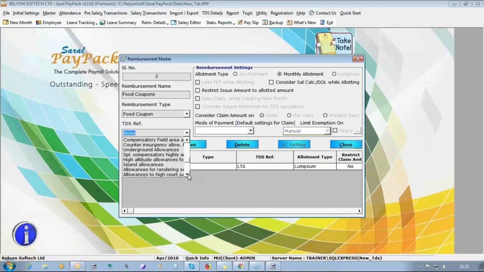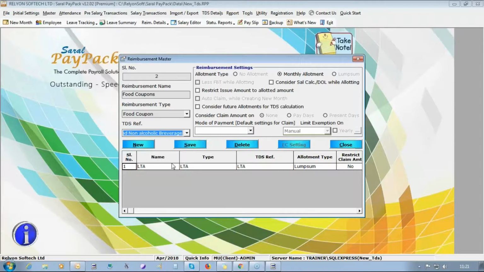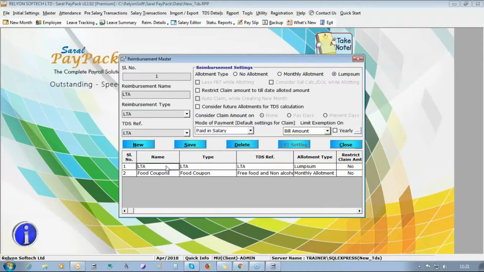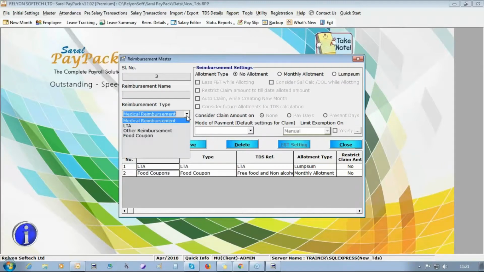So you can see here the TDS reference as given in assign age to salary structure, the same options are coming here as well. So based upon your requirement, based upon what entries you have done, you can map them accordingly. So for food coupons, I'll go for free food and non-alcoholic beverages. I'll click on paid in salary and I'll click on save. My entries have been done. There's option called as other reimbursement where you can give your petrol, mobile. For that you can give.